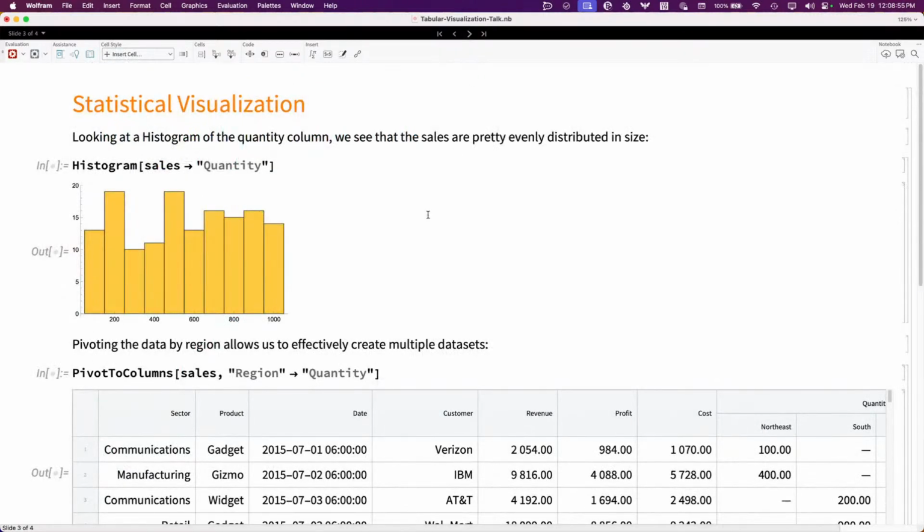Moving on to an example from statistical visualization, we're going to use the same initial sales data, and we're going to look at the quantity column. And so this is how many items were sold at a time. And we can see that it's relatively evenly distributed. I mean, it doesn't skew toward large sales or especially towards small sales.